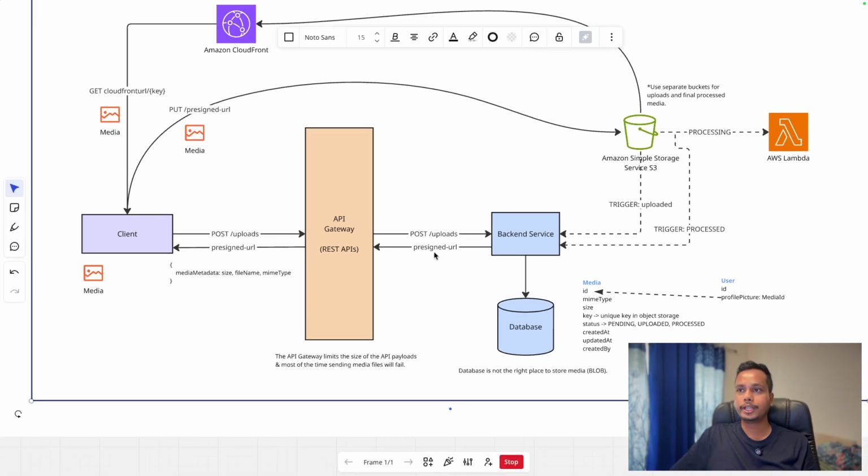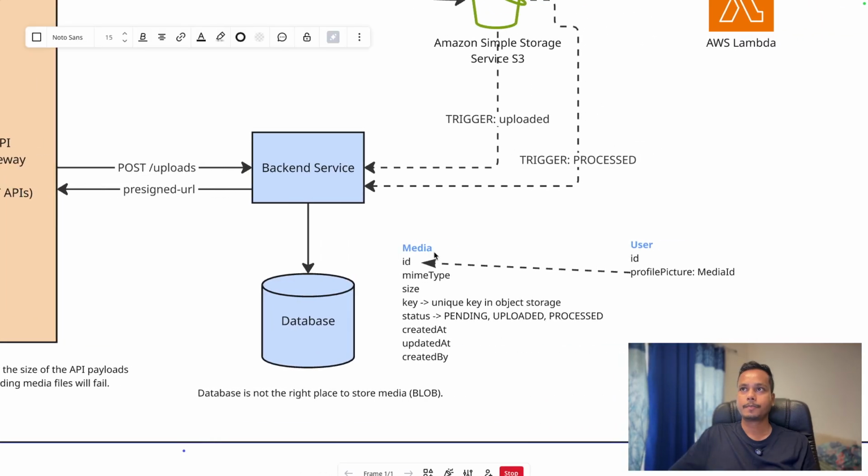So before going into that, let's talk about the database. One thing we have finalized is that we will be storing media in Amazon Simple Storage Service, S3. But then we need some information about the media files which we are handling. So we will have a record in our database. In the database, we can create a table called media, which will keep a record of all the media files our system is dealing with. In the media table, let's say we have an ID field, which will be a unique identifier for that media. Then we can have a MIME type, which can store the media file format. Then we can have the size of that media file. And then we can have a key.